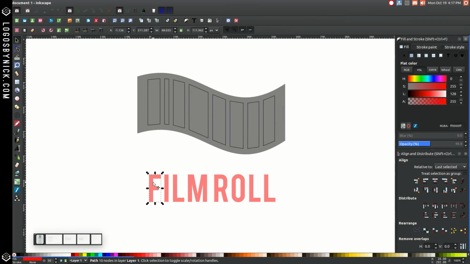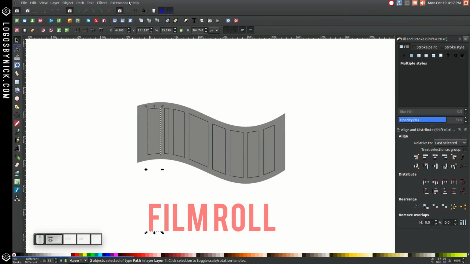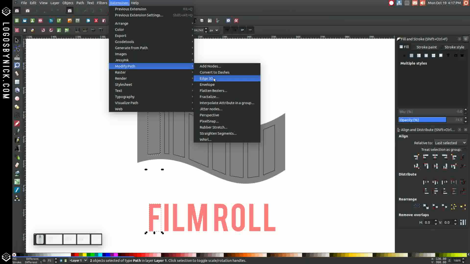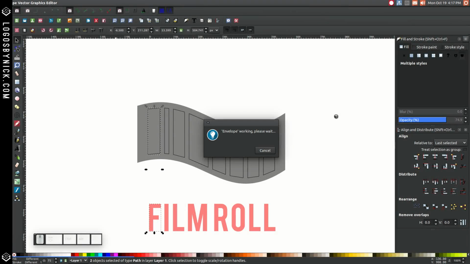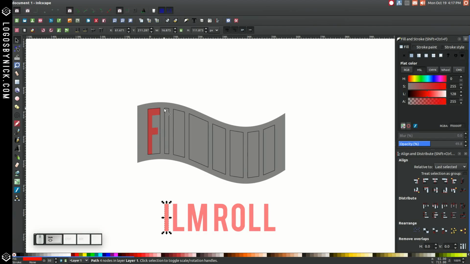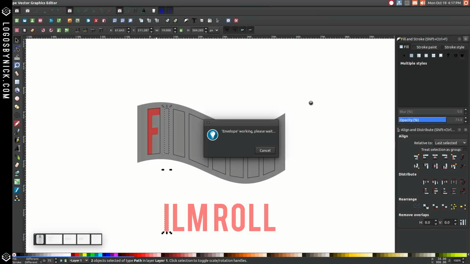And let's take the letter F, click on that, and then hold Shift and click on that first shape right there. With them both selected, let's go to Extension, Modify Path, and we're going to select Envelope. That's going to make the letter F take the shape of that box. We're going to do the same thing with every one of these letters. We're going to click on this letter I, hold Shift, click on that shape, go to Extension, Modify Path, Envelope.